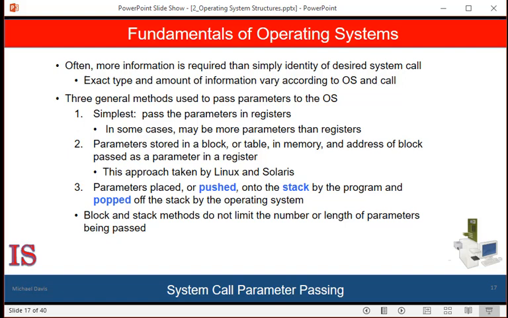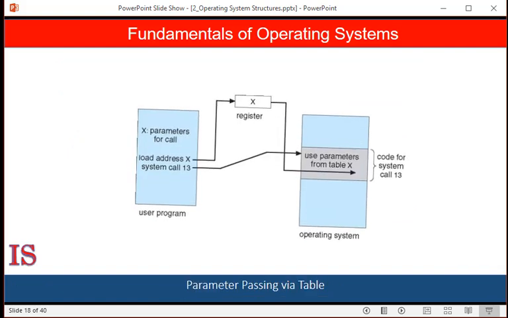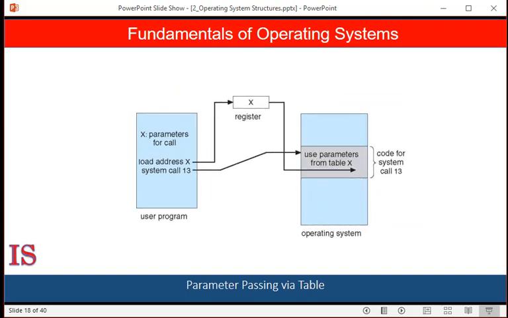Parameters also can be placed, or pushed if you recall, onto a stack by the program and popped off the stack by the operating system. Some operating systems prefer the block or stack method because these approaches do not limit the number or length of parameters being passed. Here's that image of the parameters being passed.